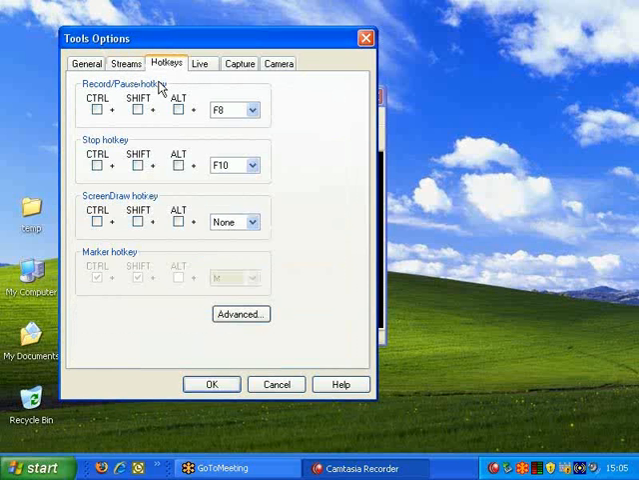Okay, hotkeys. You want a hotkey for pausing. And yeah, I generally have it as F8. So whenever I want to pause, I just press F8. And then I can cough if I need to, or get a drink, or whatever it is. Stop hotkey when you're done recording, just whatever you've set up here.